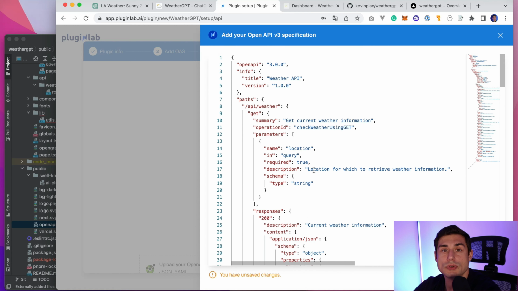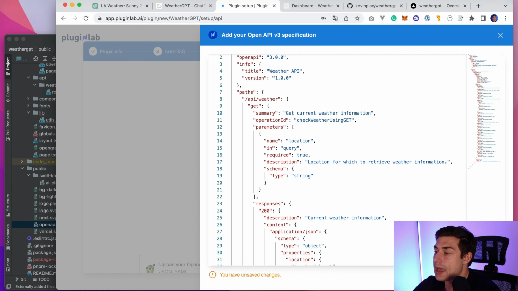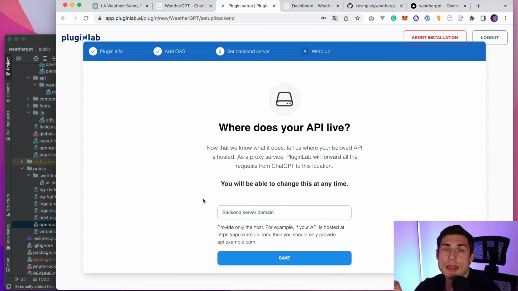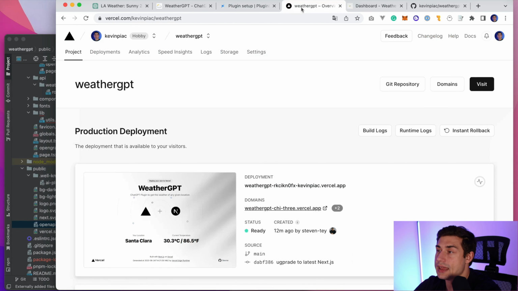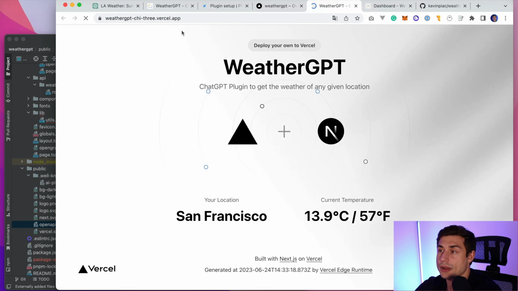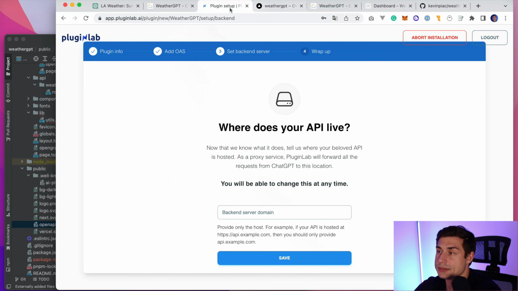You don't have to do anything else, and PluginLab will handle the rest. Then PluginLab asks for the backend server domain. Because our website and our backend API are stored and running in the same place, what we'll have to do is just copy this domain here. So I will just copy that and paste it here, and I click on Save.